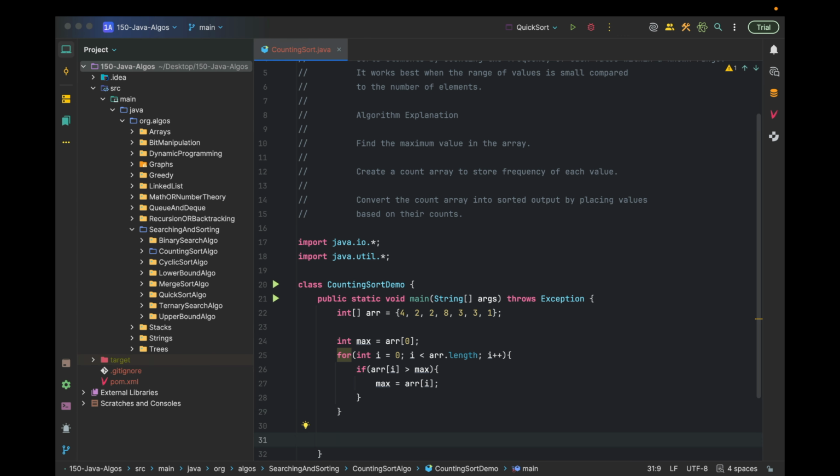Now, let's go with the second step, creating the count array of size max plus 1. Let me go with a variable count, equal to new int of max plus 1. For the safer side, I'll go with max plus 1. We have successfully created the counter of size max plus 1.